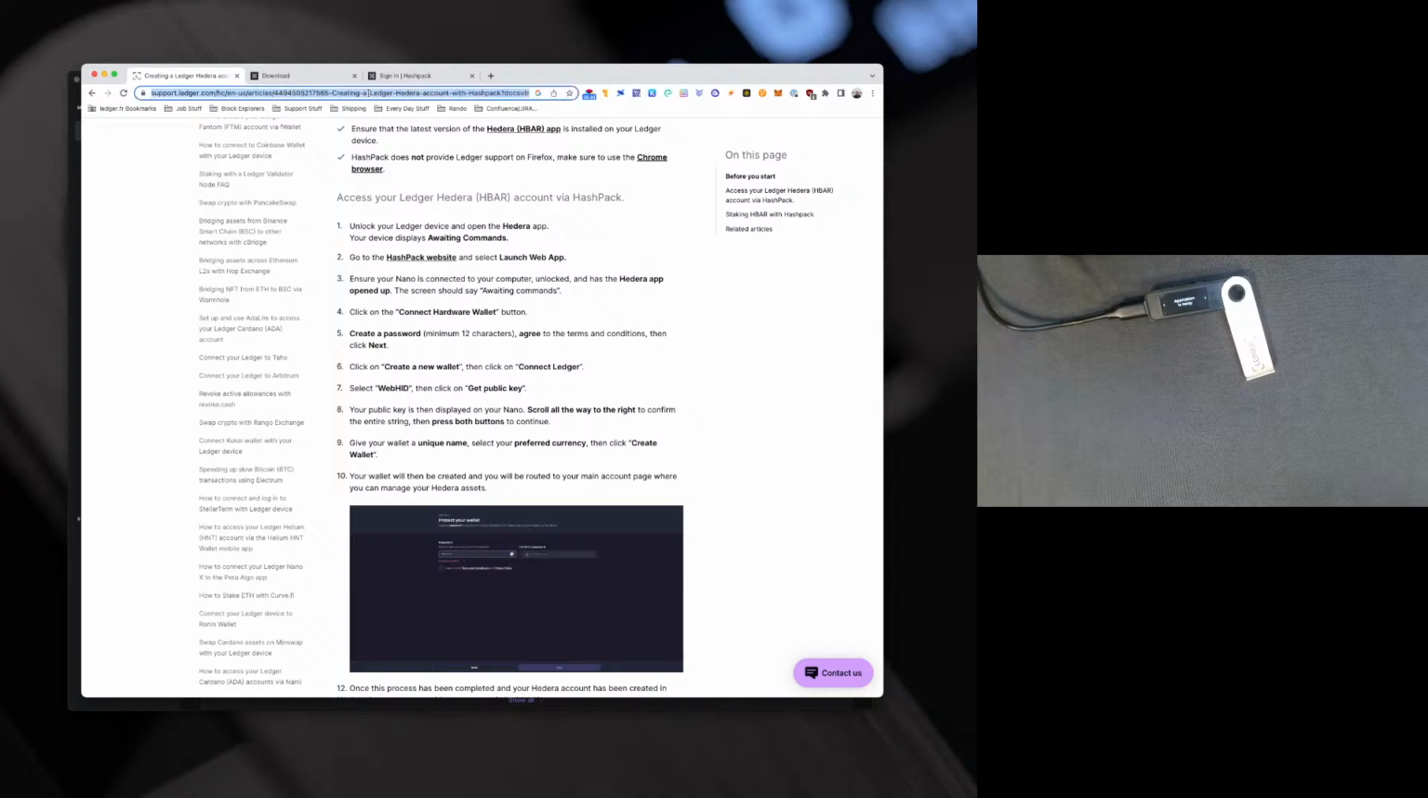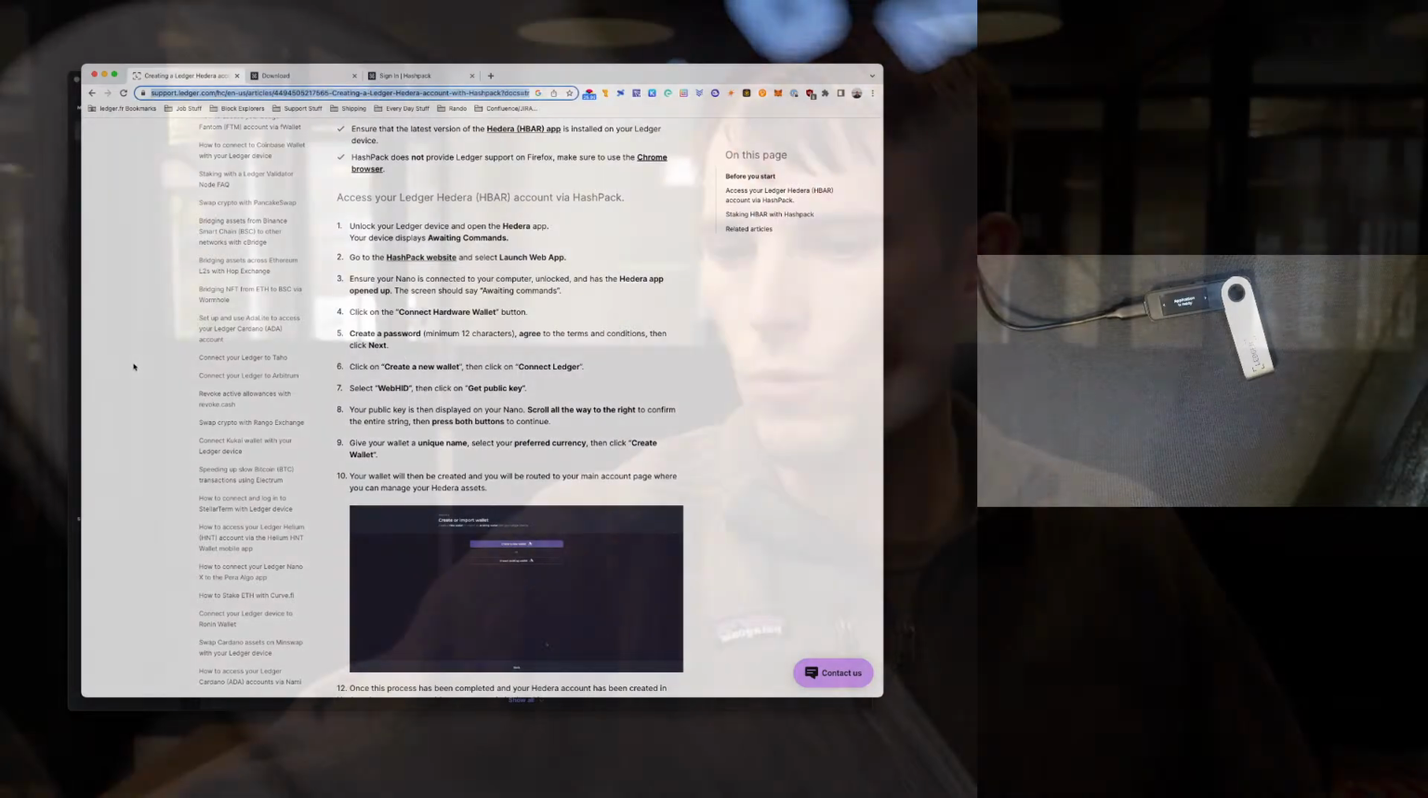So I would say go through this article and do your best to go through this. It's kind of a process, but it's not that crazy of a process. It's really just making sure you don't miss anything. But the steps are laid out pretty well here. So I'm going to go ahead and drop this in the comments for you. Create HBAR account through Hashpack.